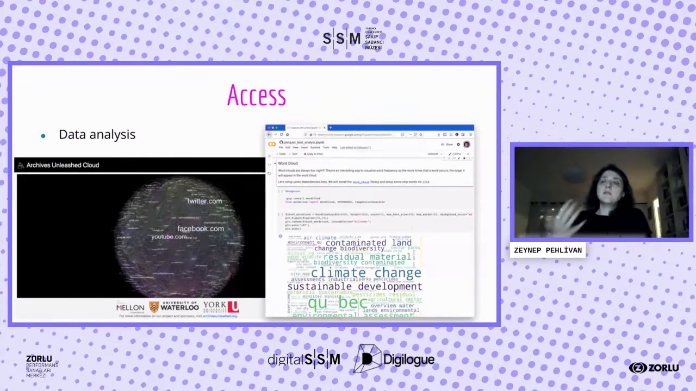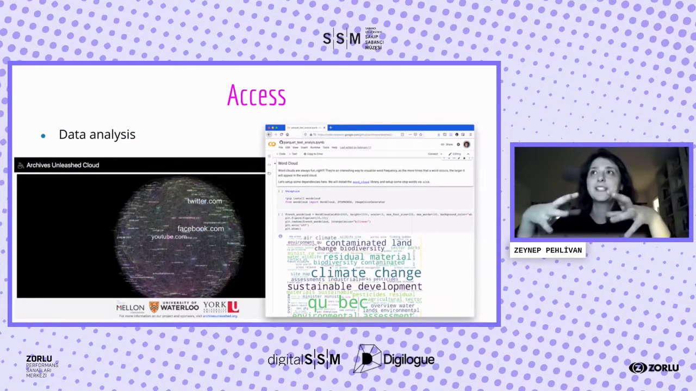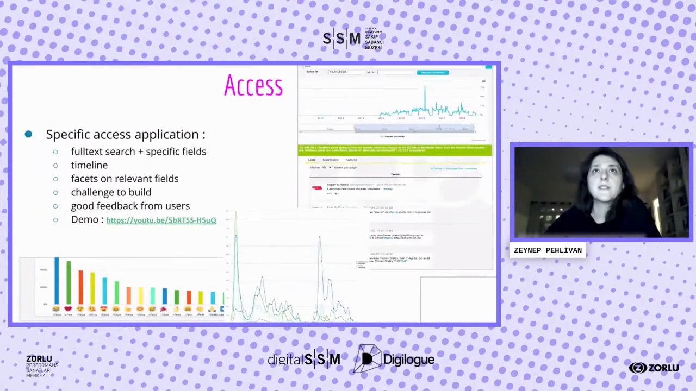But as we said, web archive users are not web users, so they need to analyze the data for research purposes. Most of the time, web archive users are historians and researchers. So there is an interesting project, Archives Unleashed Cloud. What they propose is this kind of network analysis, and they also propose an interface. Yes, you need a little bit of coding to get things done and to do the analysis, but it's a really good one. You can create word clouds, or you can create your time series depending on your query, etc.